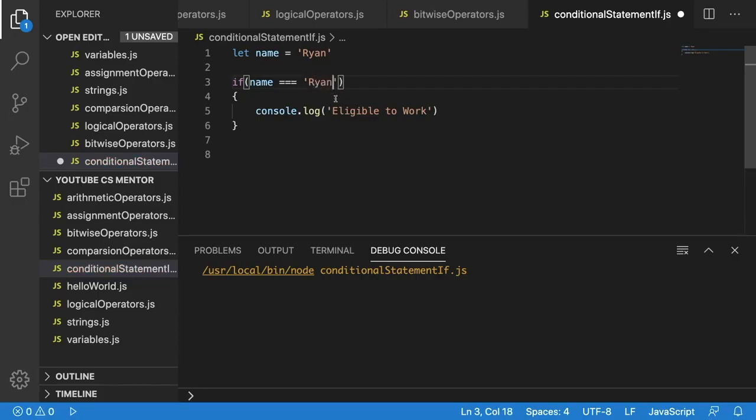And we want to check this, and we want to say, right, okay, so we don't want this eligible to work anymore. We want to change this because this is seeing if somebody's name is Ryan. So we might say, hi Ryan. So if we go and run this, we get our message displayed, hi Ryan. But imagine if I put a different name in here. Imagine if I put in Chris, right?